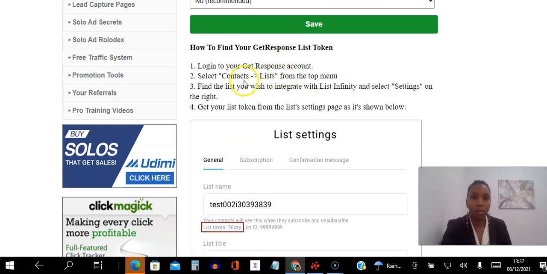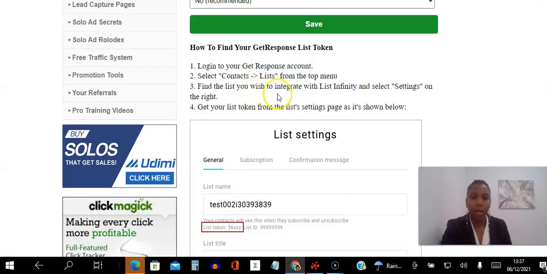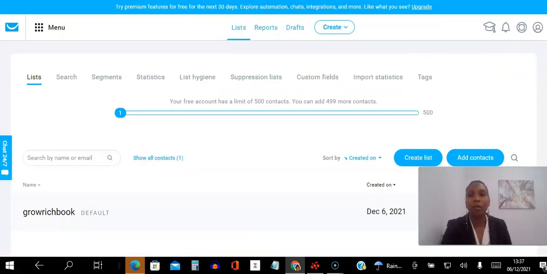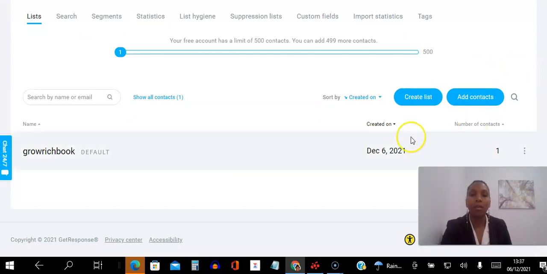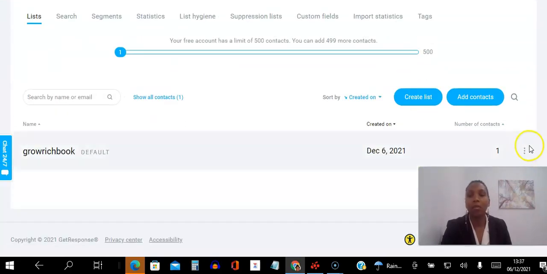We log in, we go to contacts list from the top menu. So here we go to lists, the top menu here, and find the list which you want to integrate with GetResponse. So if you create a new account, then this can be your List Infinity list. This is the one you want. And if you already have a GetResponse, you know how to create a new list. So that way the leads that opt into List Infinity end up in this particular list. So here it is, we have this one. So you can always edit the name here as well.